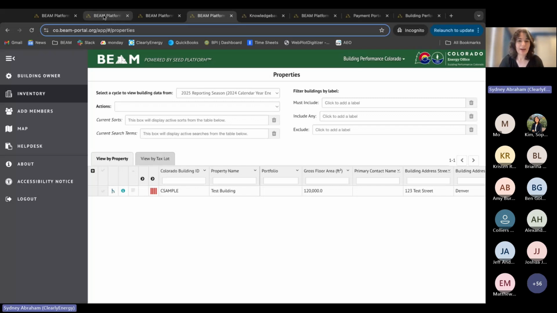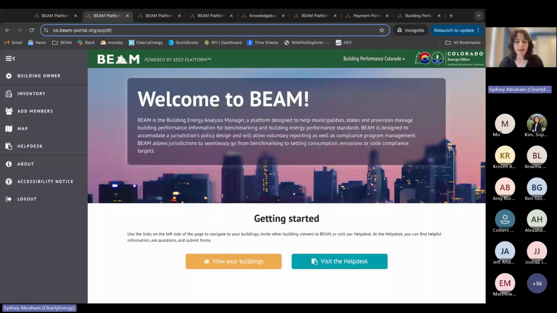All right, so with that, now I'm going to change gears for real. So if I go back to this homepage here, this is, again, the first thing that you'll see when you log in. I am now going to switch over to the help desk or knowledge base side of Beam. So there's, again, two different ways I can get there. You can either click right here on help desk or down here, visit the help desk, and those two things will take me to the same place.